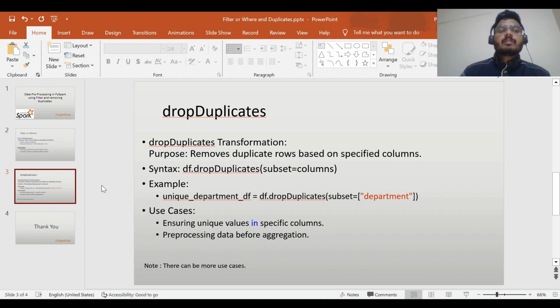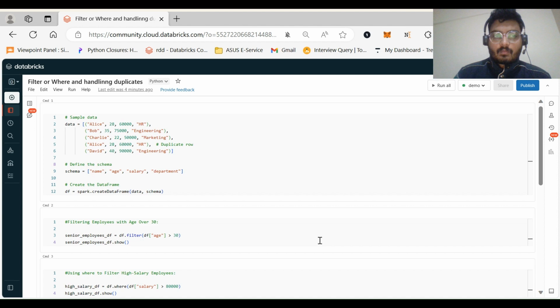So these two are very important techniques, we can say, for the cleansing of the data or the pre-processing of the data. Let's now move to our Databricks notebook and do the hands-on, and in that we will be learning more about these scenarios.